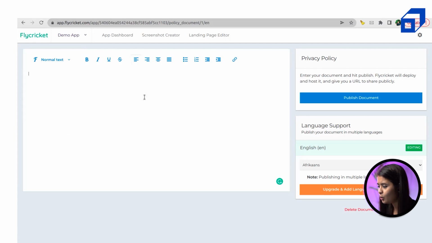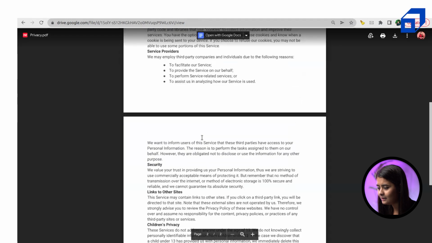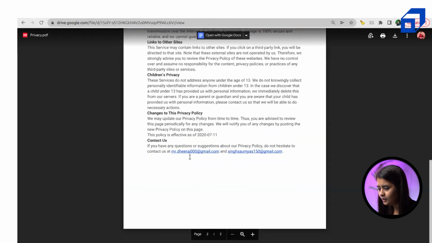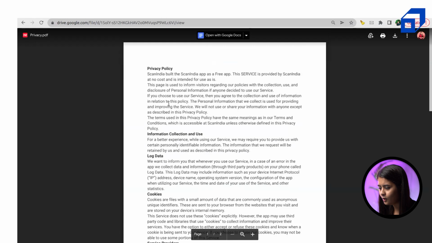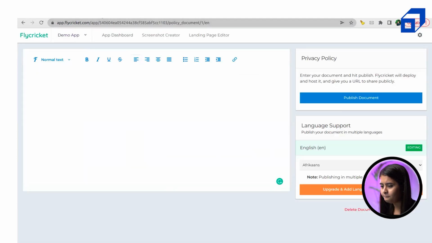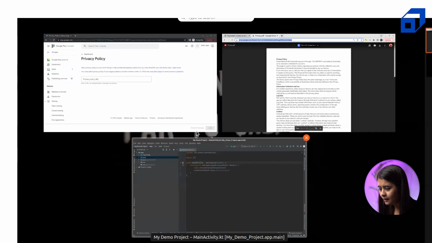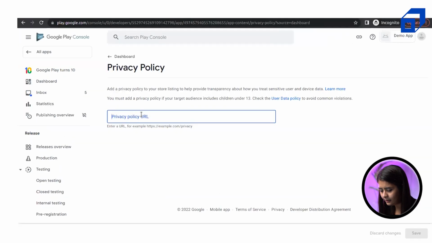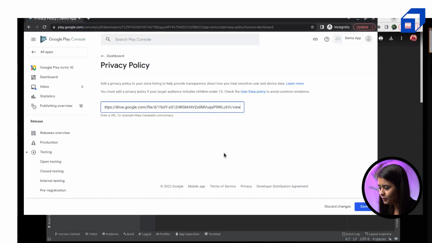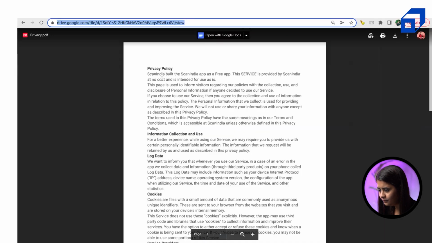So let me tell you what exactly you have to write in the privacy policy. Once you do that, you just have to click on publish document. I already have this privacy policy PDF, so I'll use the same. This is of that scanner app which I created. For now, this is a format, and I'm using the same link for now. I will provide the link in the description below, you can check that out.